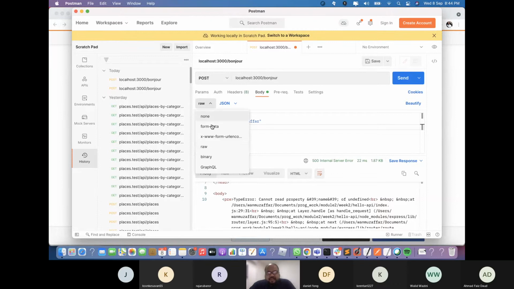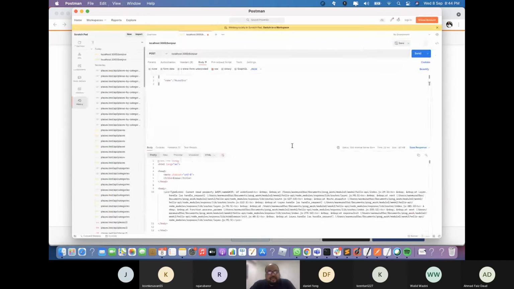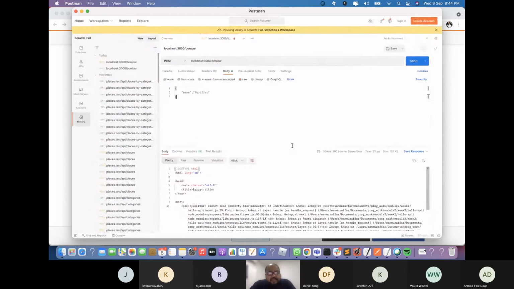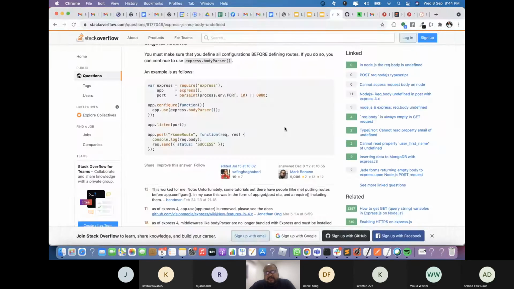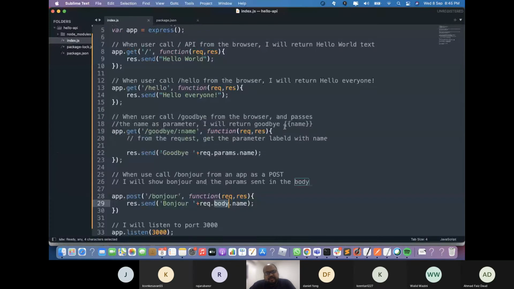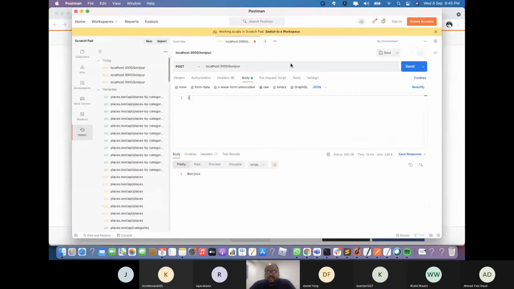So body, change this to raw. This one is JSON. Alright, name. Wait a minute. Now I remember something. It's okay. Don't do this first. Just do this. Now I remember something. Just do bonjour first, and then you can just test it like this.